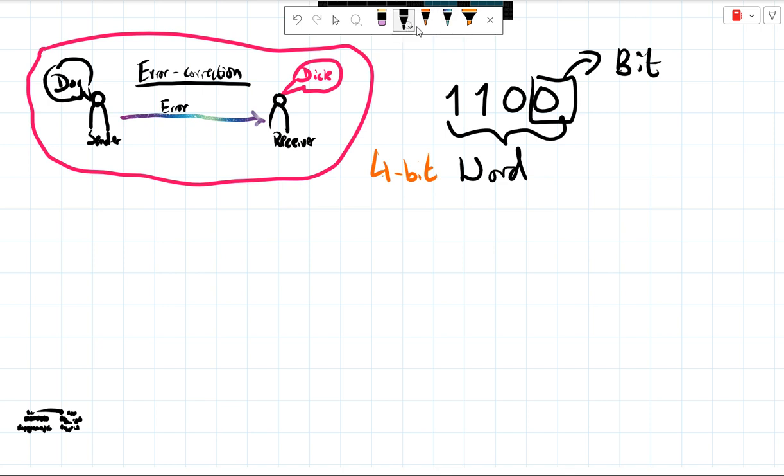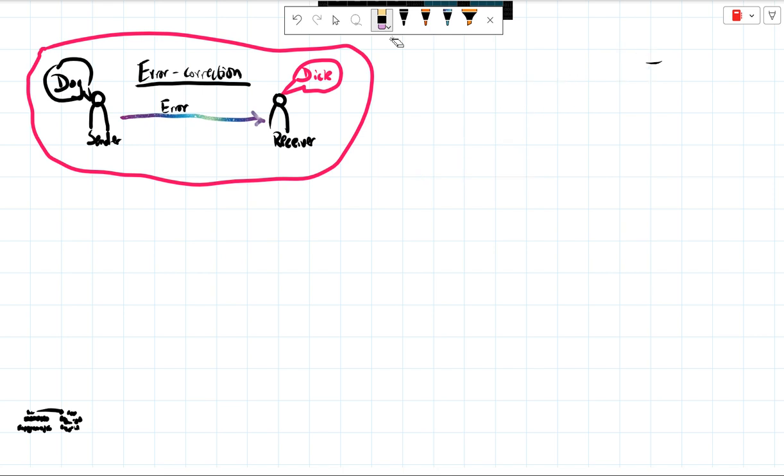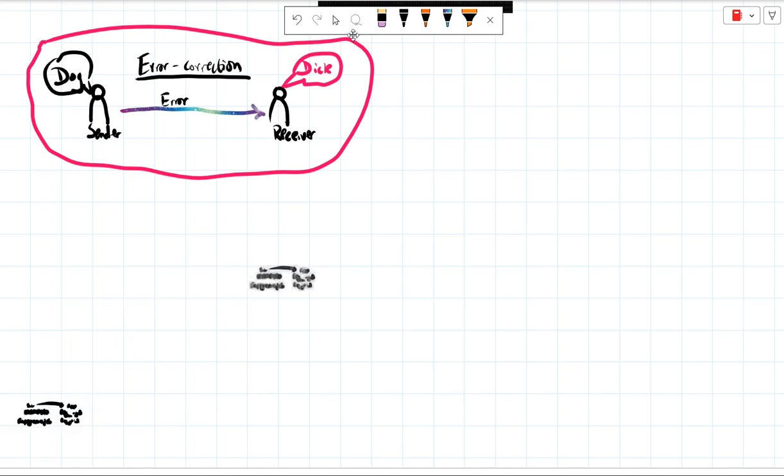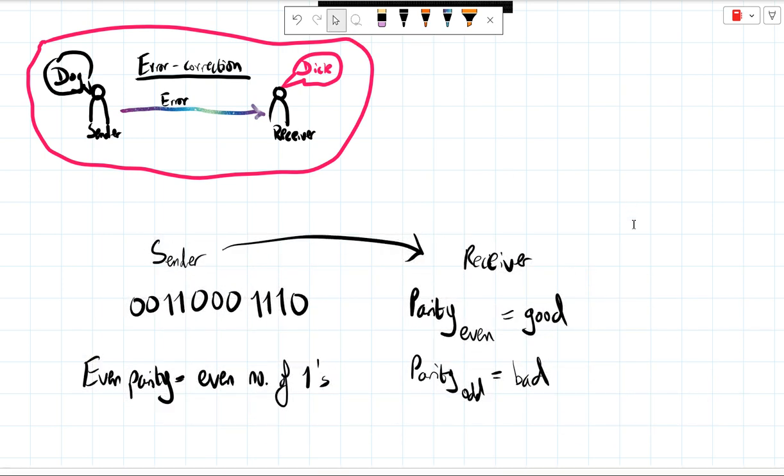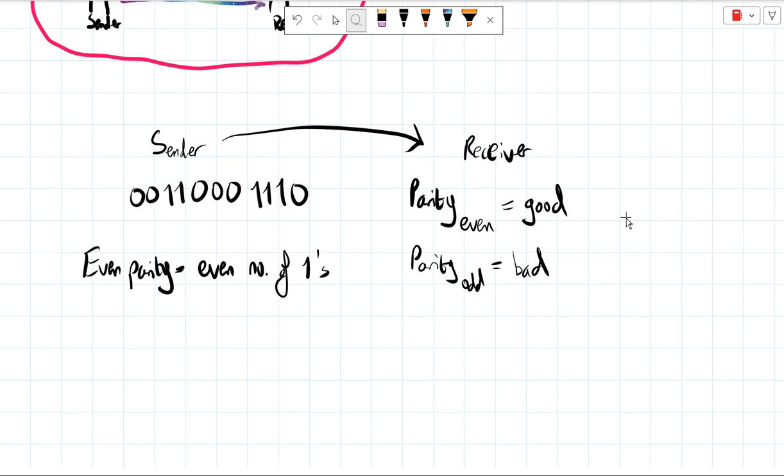So how does the receiver know that there's been an error? That's what we're going to explain now. So let's draw a little diagram. I'm just going to expand this one that I put down earlier. Okay, so we have our sender and we have our receiver. And let's say this is the word that the sender wants to send. The sender sends this 11-digit word across to the receiver, and the receiver wants to know if this is correct. And the way they do it is by checking something called parity.